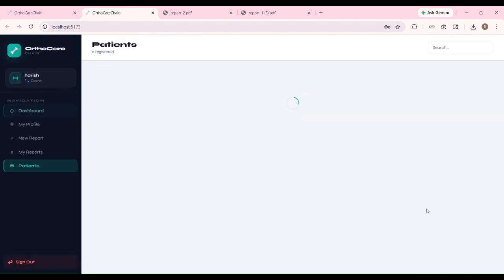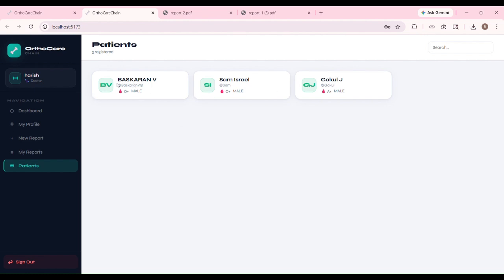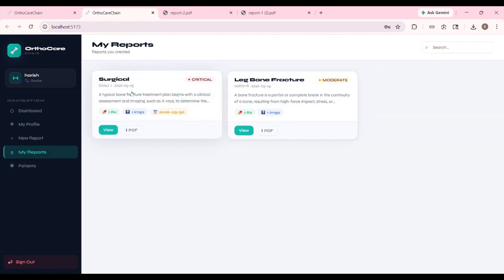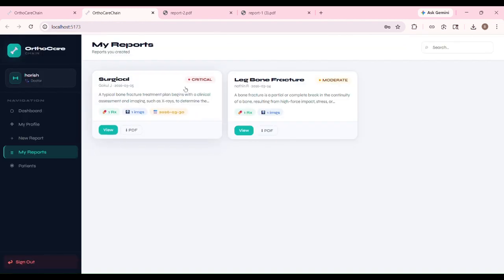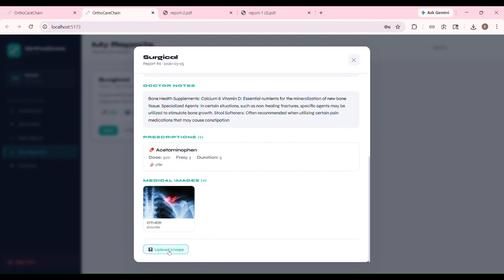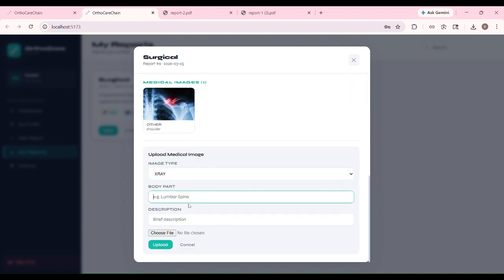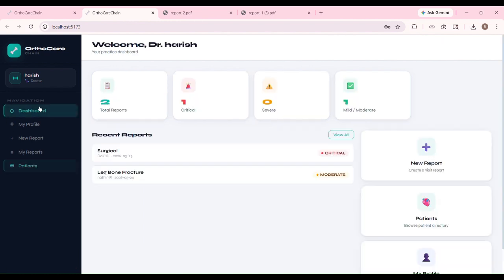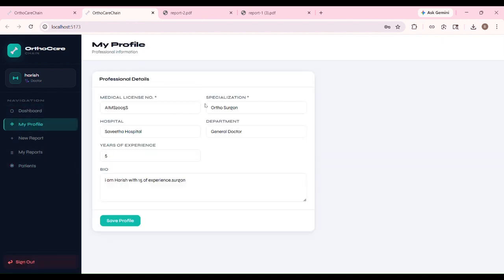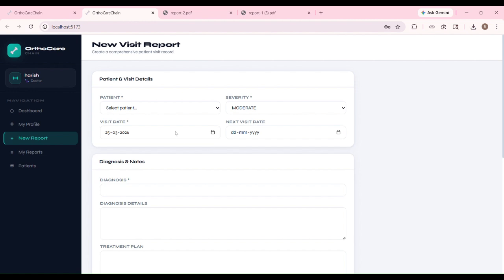Core features: report management. The heart of the system is the visit report. A doctor creates a report for a patient that includes diagnosis and severity level, mild, moderate, severe, or critical, treatment plan, doctor notes, and follow up instructions. One or more prescriptions, with drug name, dosage, frequency, and duration, are added. Medical images, x rays, MRIs, and CT scans, get uploaded to Cloudinary.